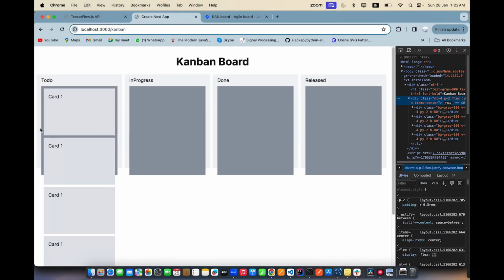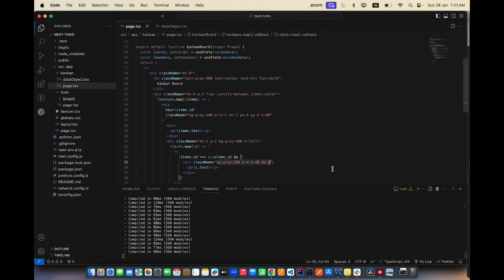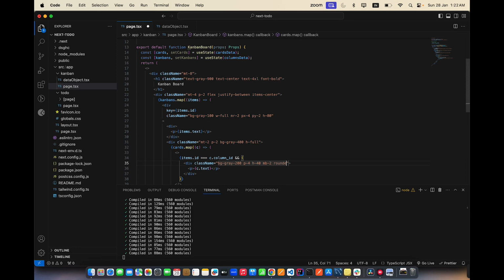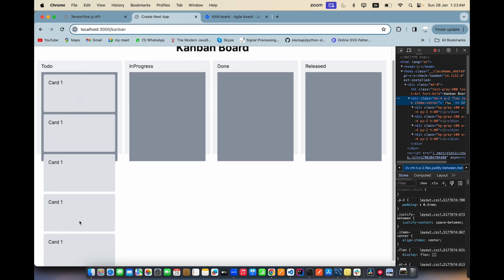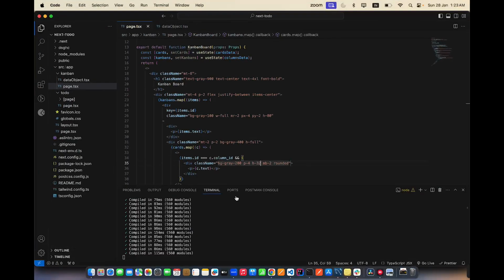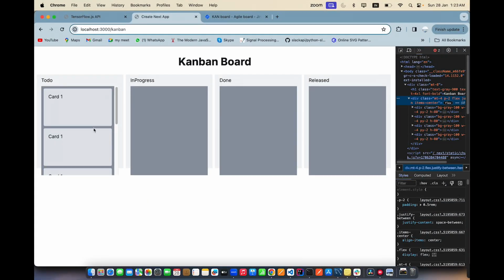Okay, so I got all the cards over here right now. I'm going to be sending rounded. Okay, just make h to 32. So I got the cards, all the cards are mapping over here, so we just need to do overflow auto to this one. You see now, all the cards are just overflowing inside this one.